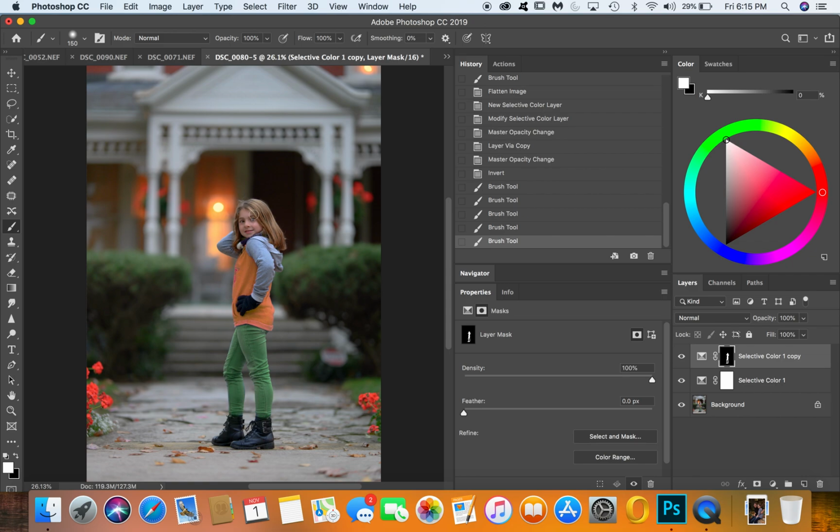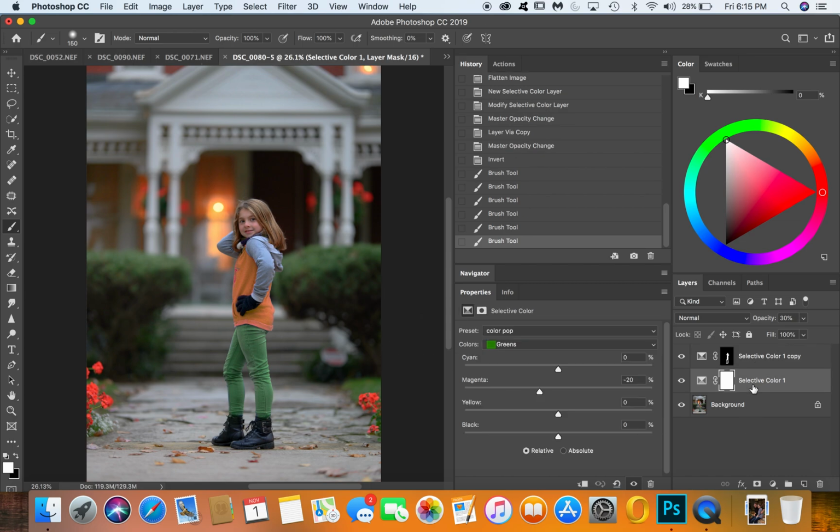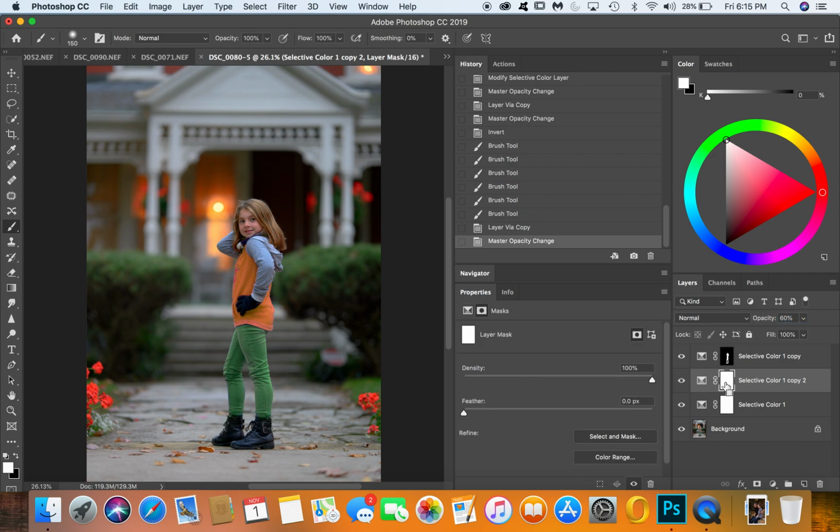And then after that's done, the next thing you can do is duplicate this selective color layer again, maybe at like 60%, and Control or Command I. And then I'm going to brush over my model here again. But then I'm also going to brush the ground. And then I'm going to brush over the bushes a little bit.